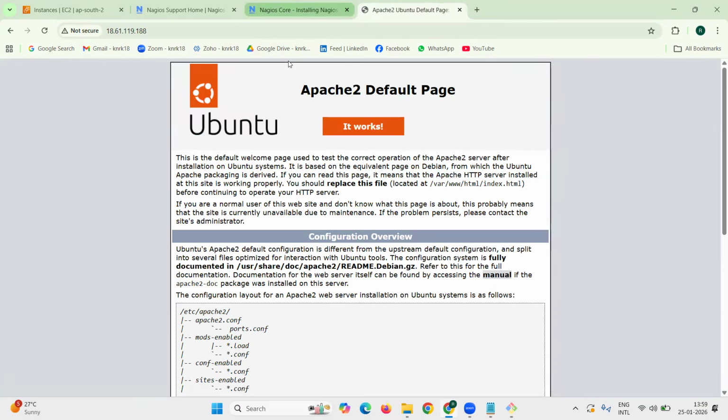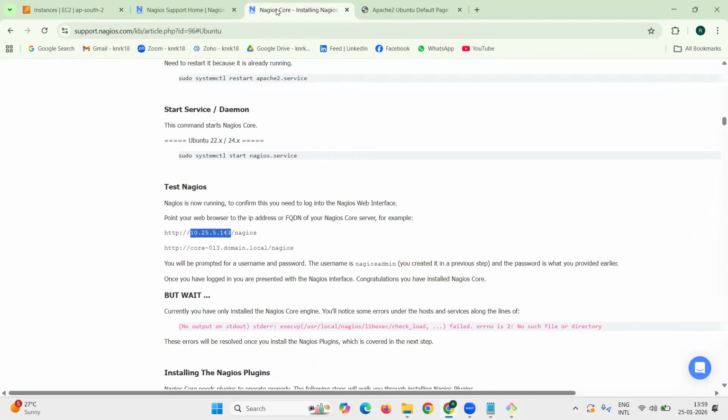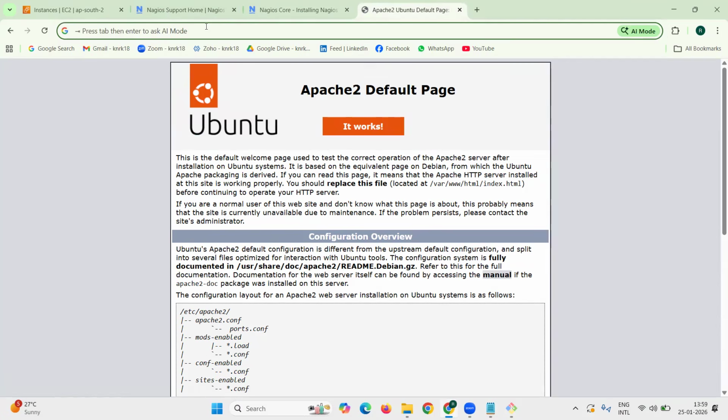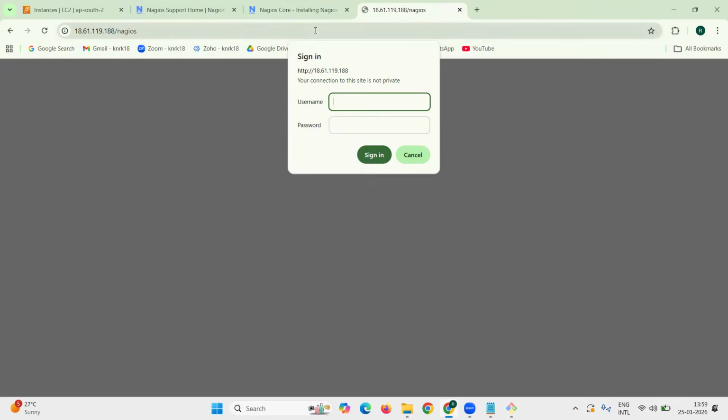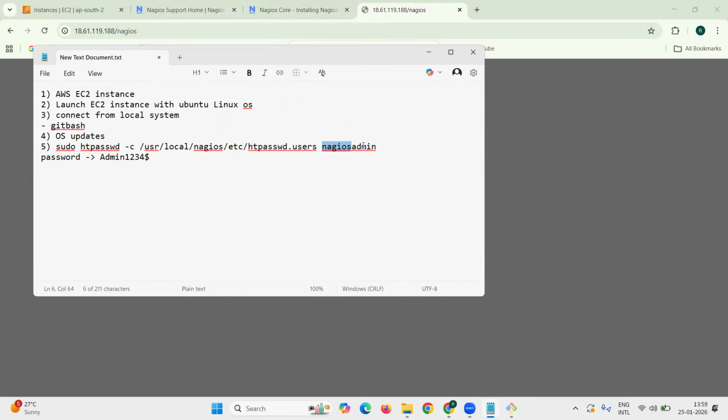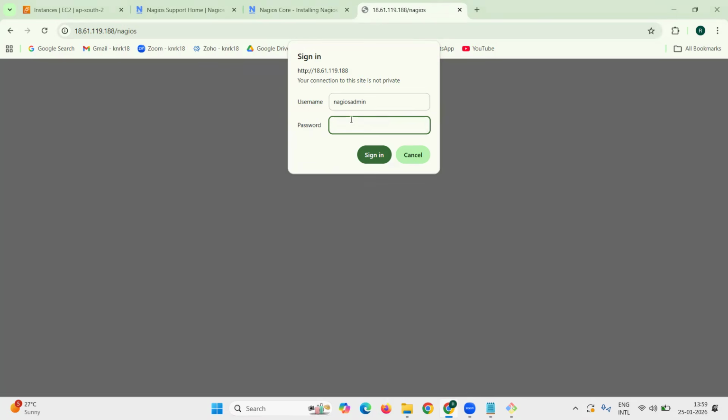Now, as per documentation, this is your Apache web page, but our requirement is Nagios. So you can see here on documentation, they have listed to add Nagios after IP address. You can just do /Nagios. Now we have created a user to manage Nagios portal. What is the user? This one, Nagios admin. Password admin 1234 dollar.